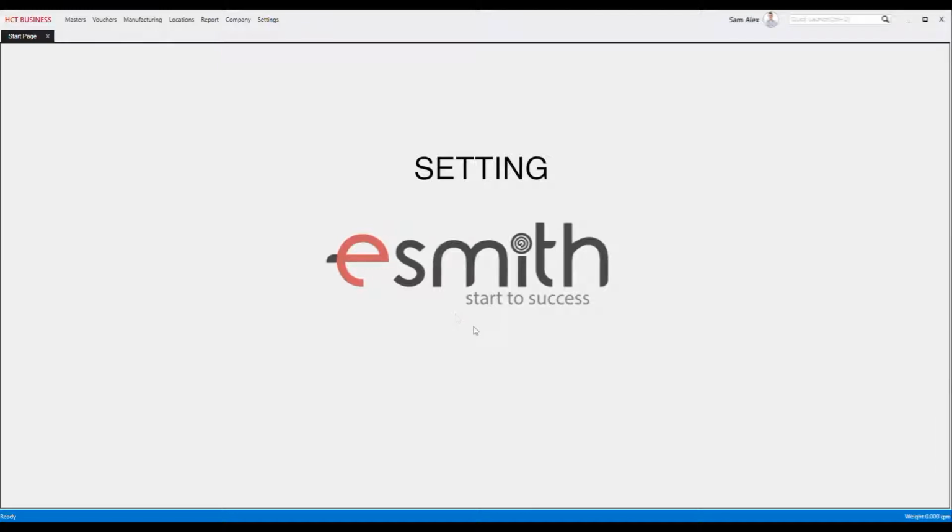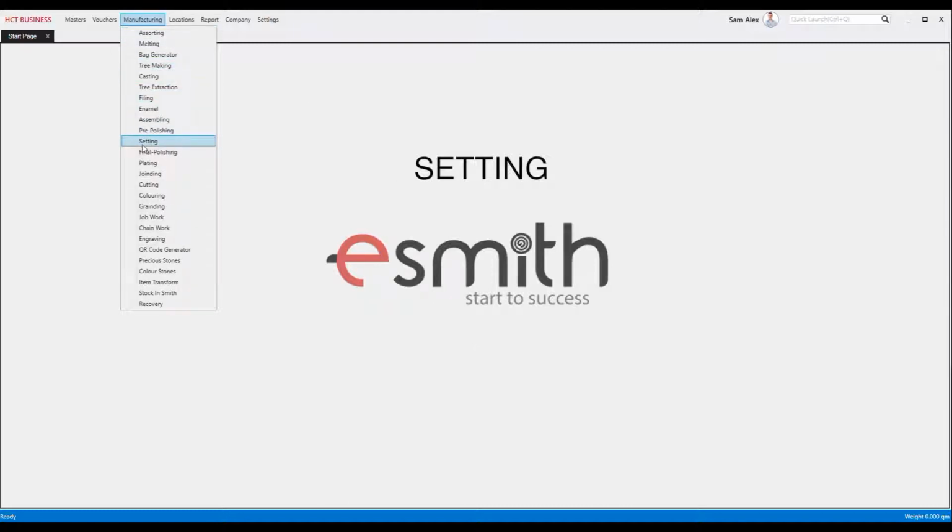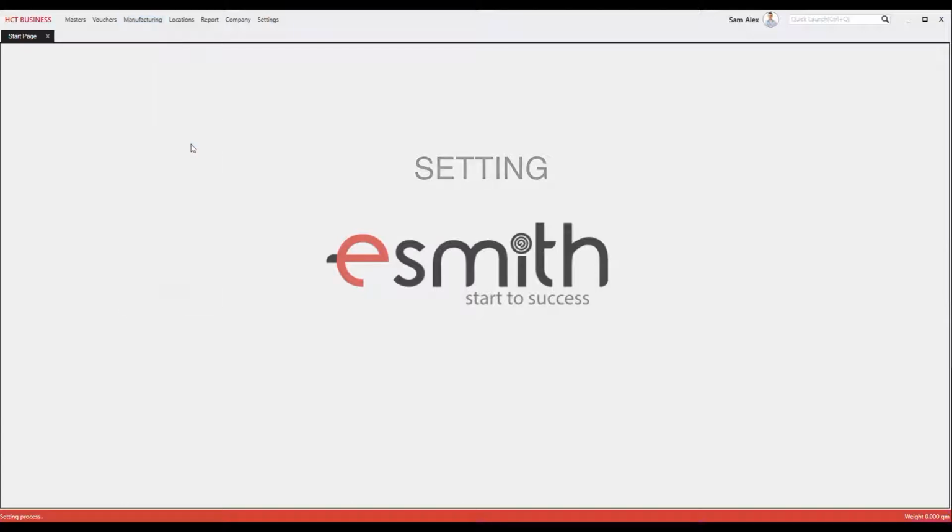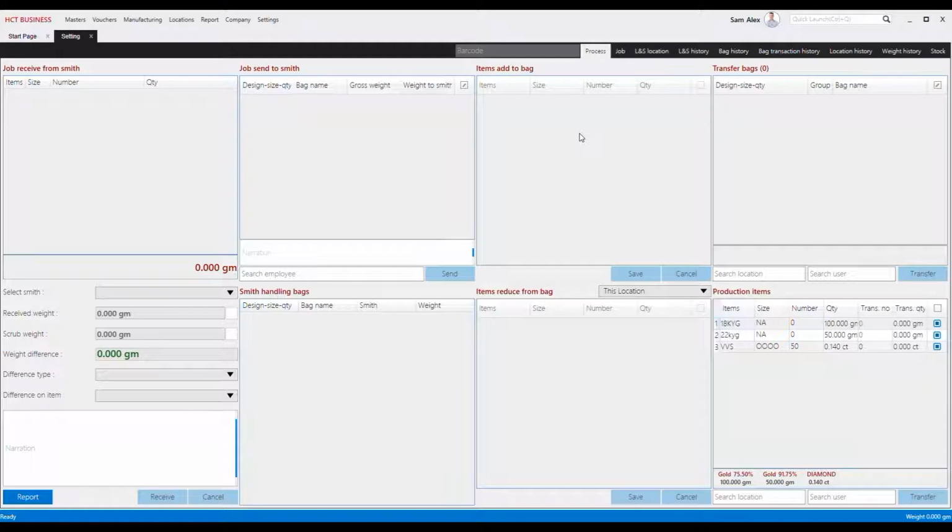Let's see how to create a form for setting. In the master menu, go to the manufacturing submenu. In the manufacturing submenu, you can find setting. Click on it. In the open form, we can create setting.